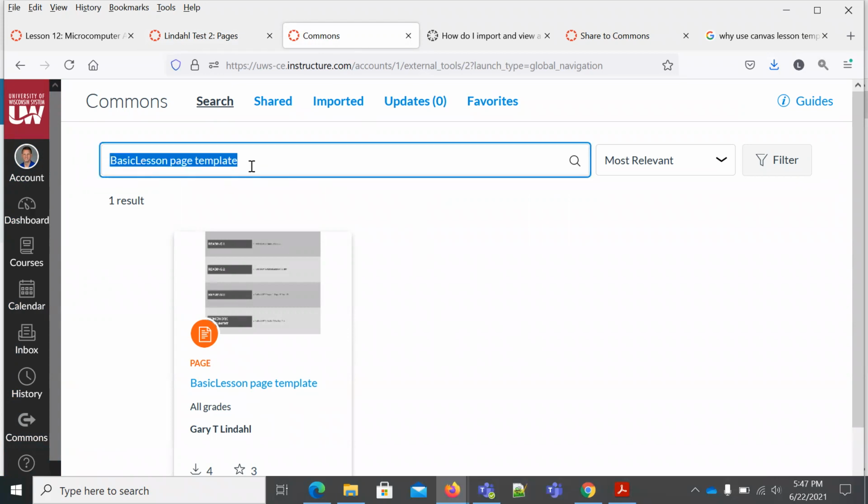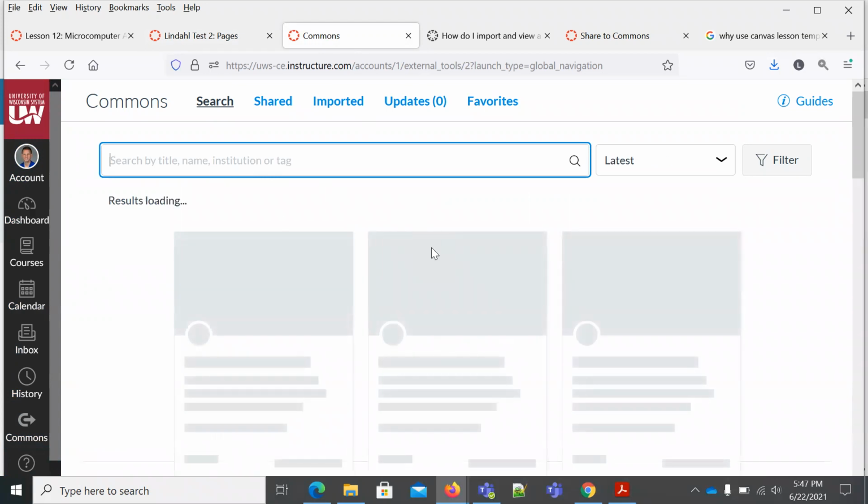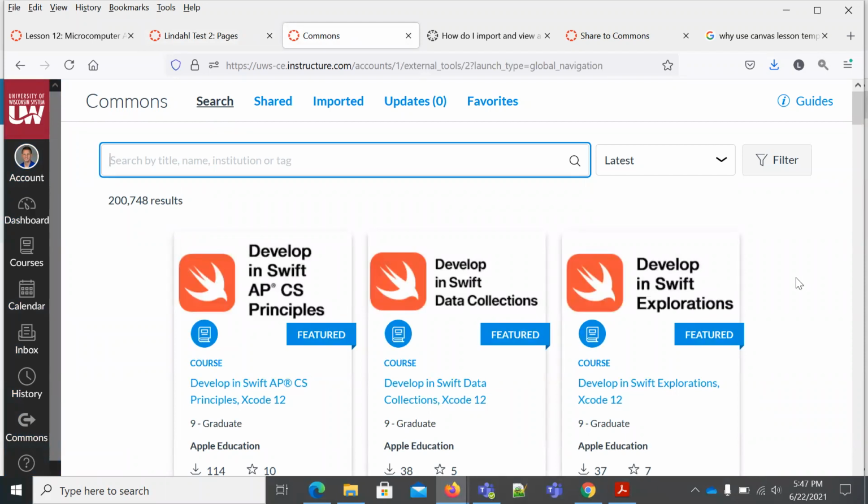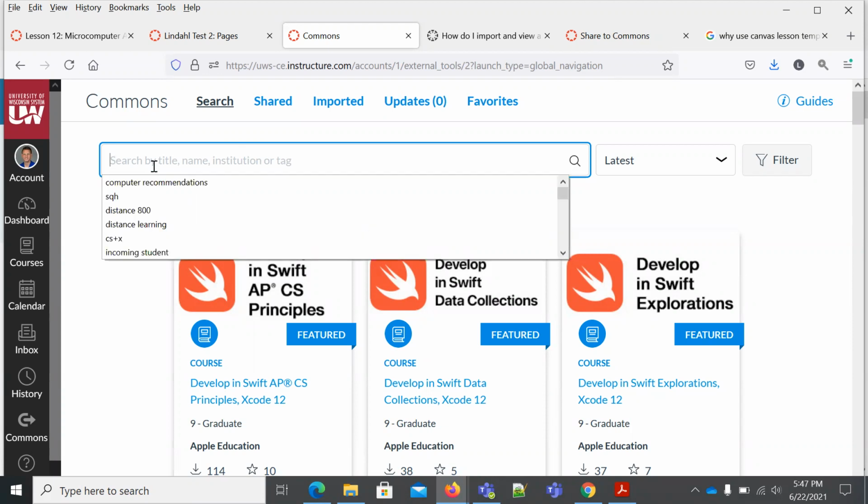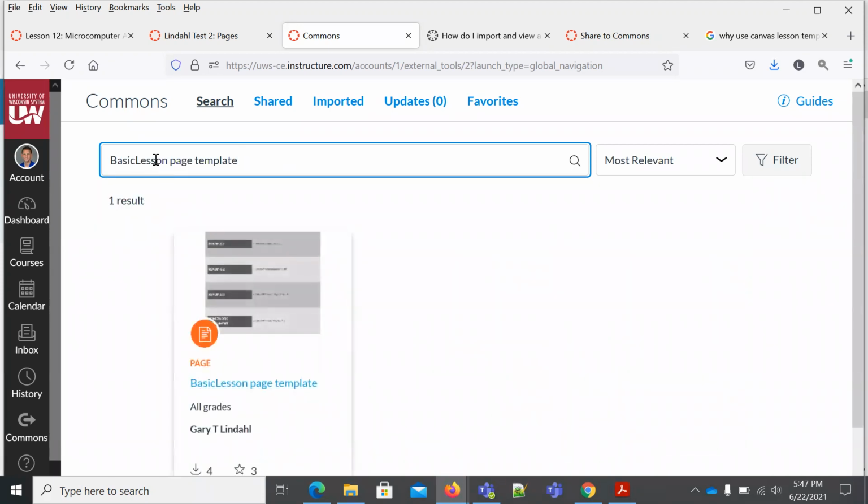If I just happen to copy this: when you open up the Commons area for different templates as resources out there in Canvas, this will change as things are added to the Commons. But what we're going to do here is paste the following text, so we can find exactly this template. It's called basic lesson, no spaces, page template, and that brings this up. So what I want to do next is just click on this link to open it up.